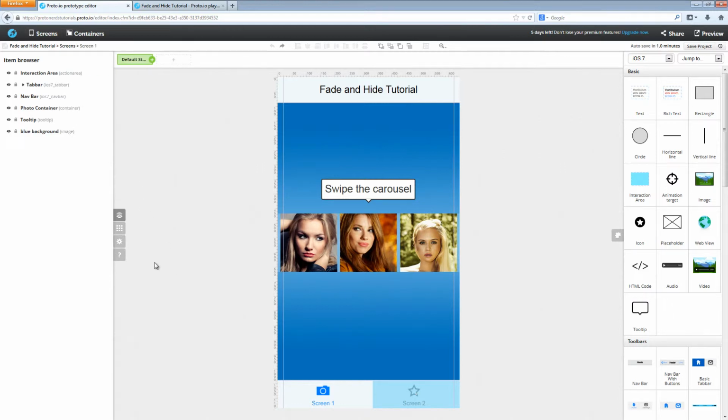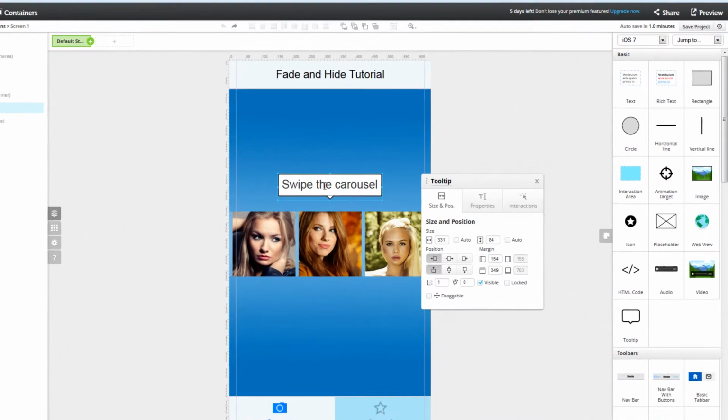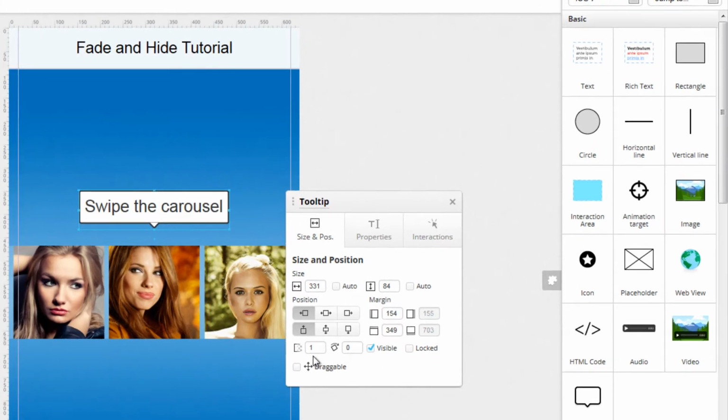To make the tooltip fade in when the screen loads, the first thing we need to do is to change the opacity of the tooltip to 0.0. That way when the screen loads, the tooltip will not be displayed. Click on the tooltip to bring up the tooltip box. Select the Size and Position tab. Enter a value of 0.0 into the opacity input form.